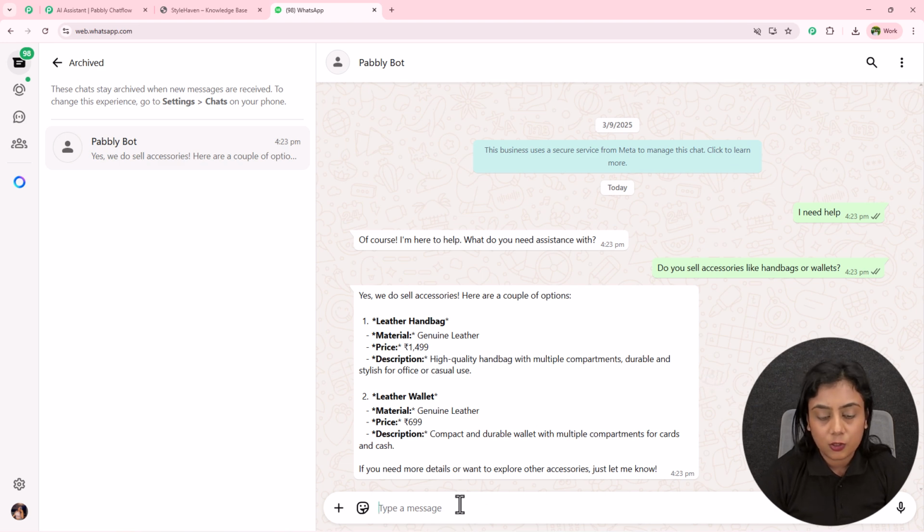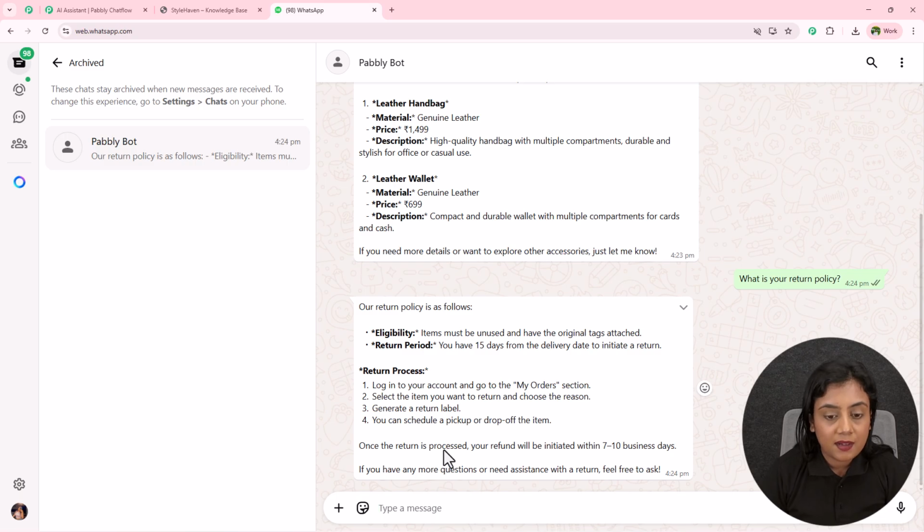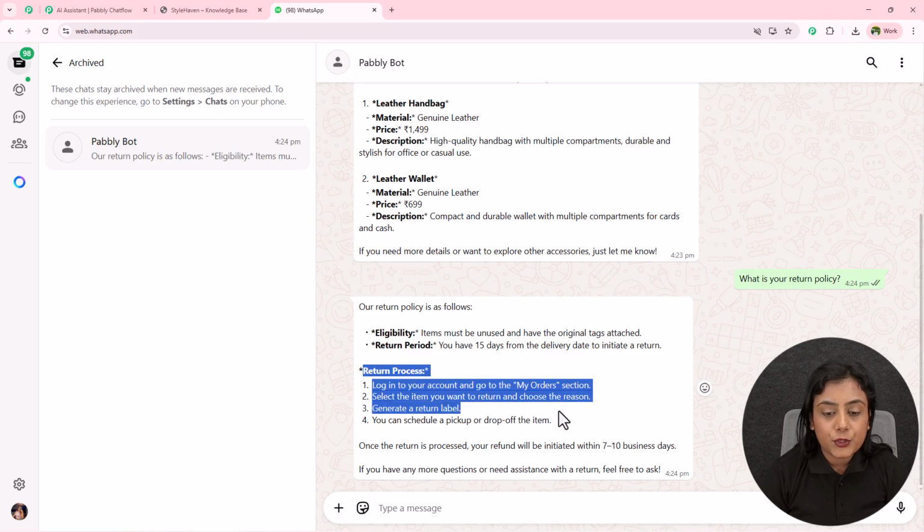I have another question, that is, what is your return policy? Okay, so I've asked this another question from this bot. I will wait for the reply right here. And I've received the reply. Our return policy is as follows. Eligibility: items must be unused and have the original tags. Return: 15 days from the delivery date. Okay, so now you can see the return process is also mentioned.